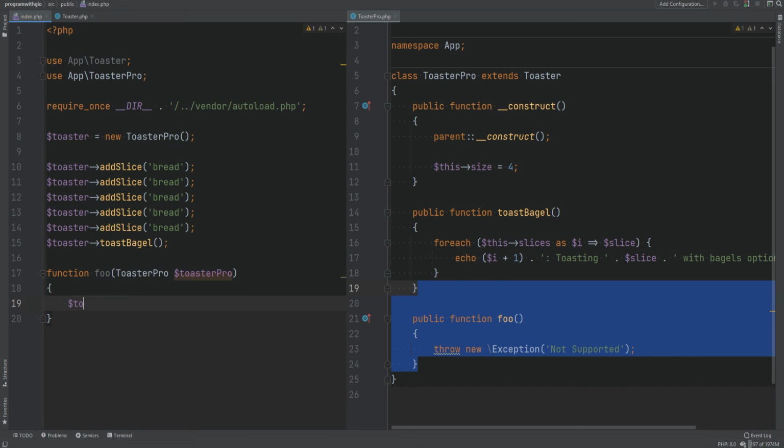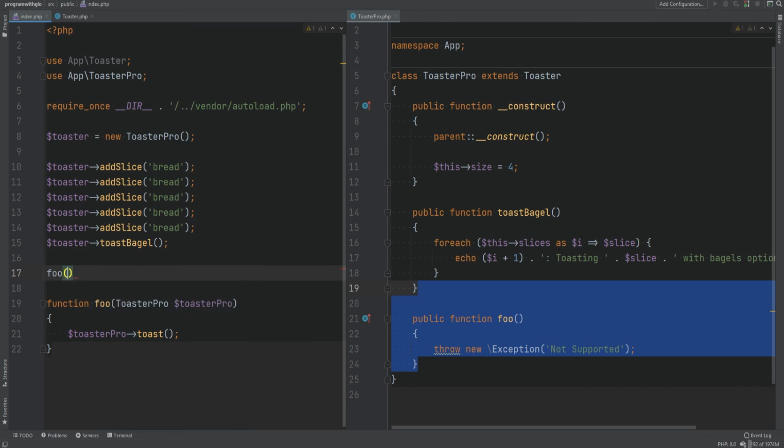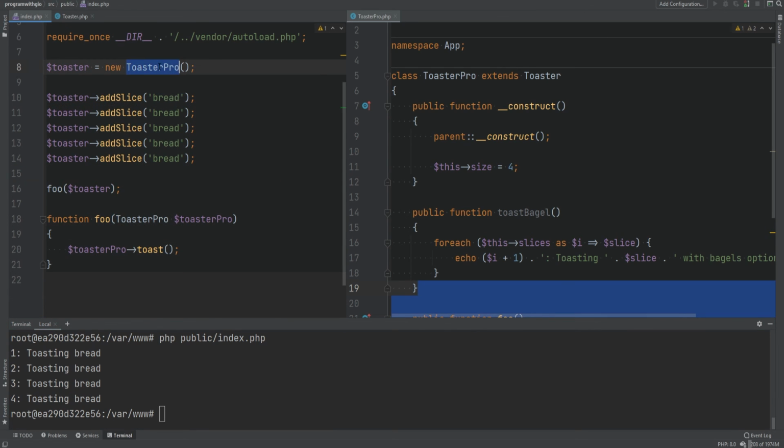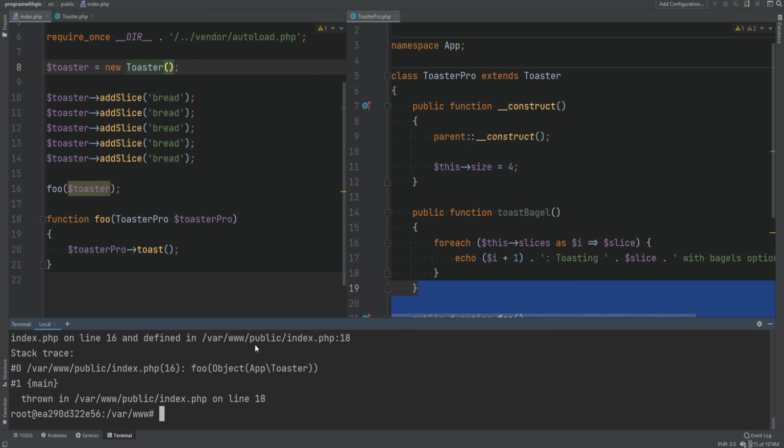And let's simply call Toaster Pro toast. Now we can call that method here and pass toaster as an argument, and let's remove that, and that will work. Now, what if we passed in a toaster instead of Toaster Pro? This is going to result in an error because toaster is not a Toaster Pro.